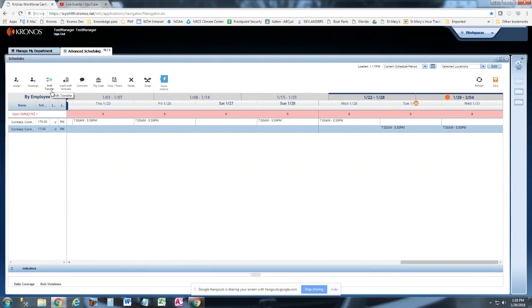Shift transfer. Shift transfer is going to change the employee's location. So you're going to take this contract nurse and you're going to tell them to go work in a different actual hall. So I will discuss that specific button in a different set of instructions in the future.